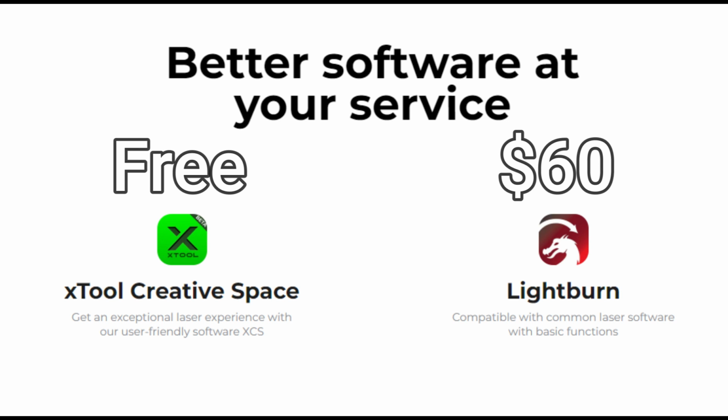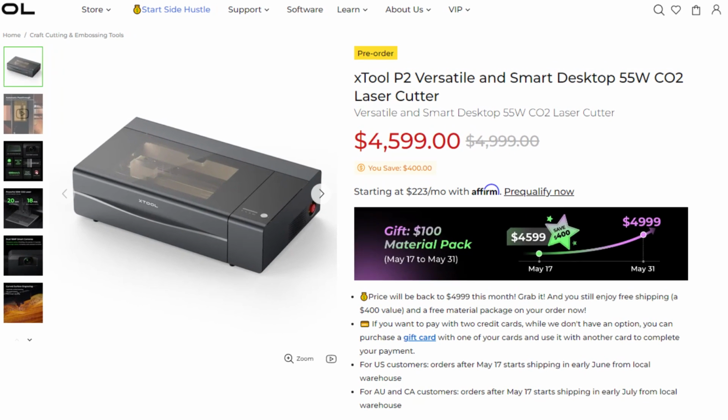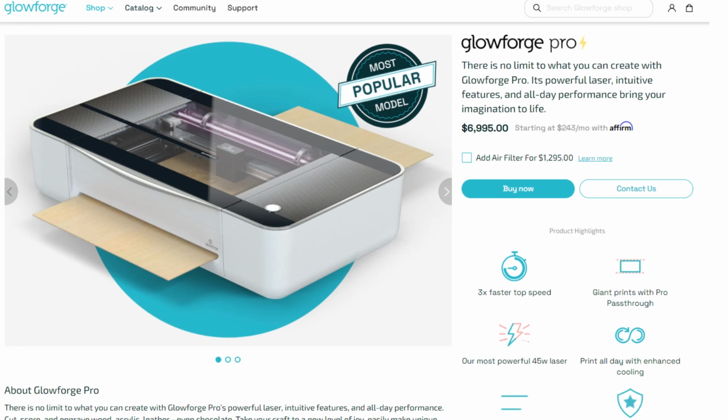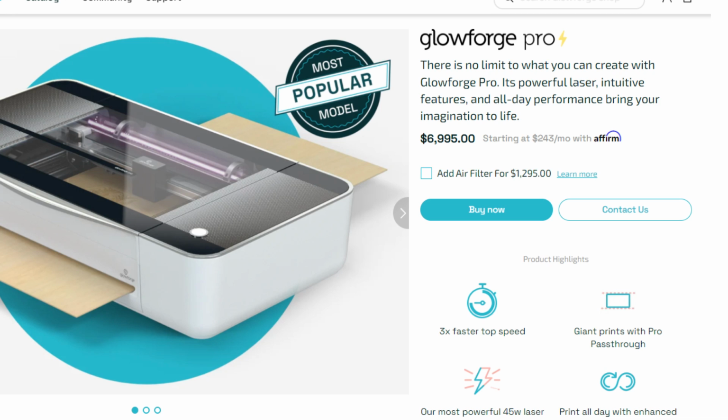And by this point, you're probably wondering how much this laser costs. And as of recording this, it is $4,600 until the end of May, and then it's going up to $5,000, which is definitely not cheap, but it is still over $2,000 cheaper than the Glowforge. And the P2 seems to have way more features compared to the Glowforge, and you can use it offline, unlike the Glowforge that has to have internet connection to run.